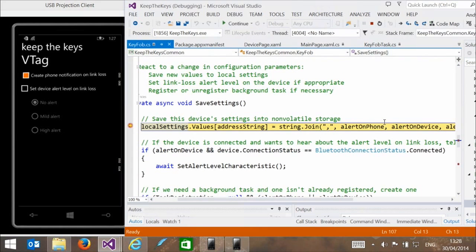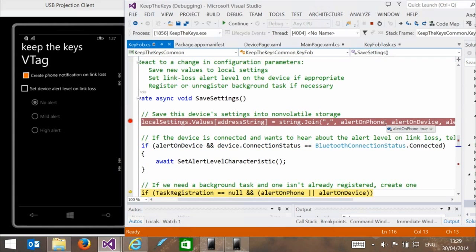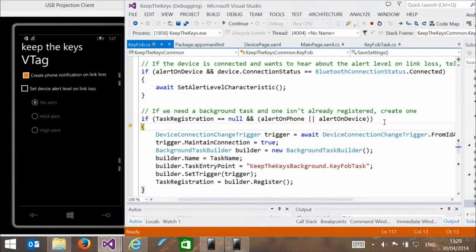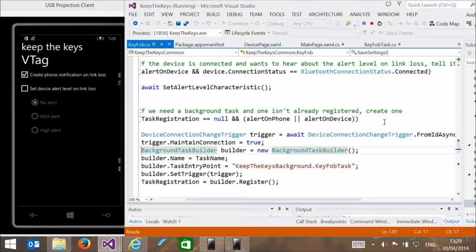We hit the breakpoint in our key fob class, and this is going to go down and ask, have we asked for an alert on the device? No, we haven't, because what we've just done is ask for an alert on the phone. So if we got an alert on the phone, we new up a device connection change trigger, and we set maintain connection equals true, have our background task builder, and at this point I'm going to let it run. We've now got a background task which will raise an alert on the phone when the link is lost. Before I do that, I'm now going to go over to my Bluetooth settings.